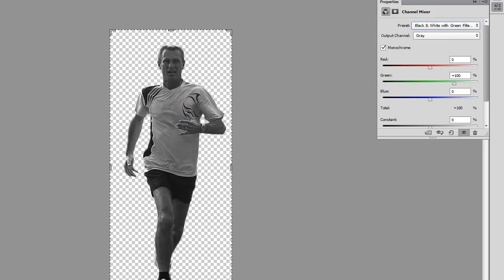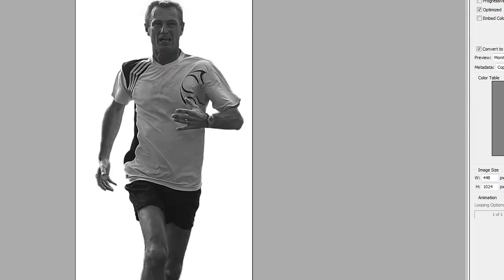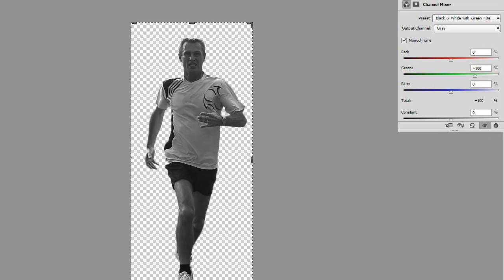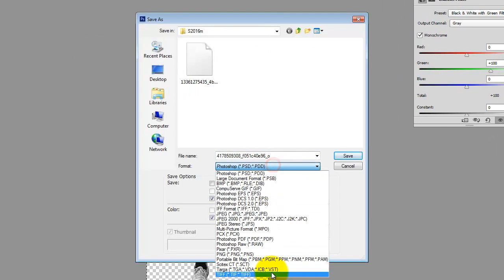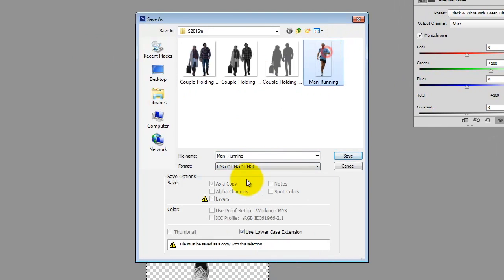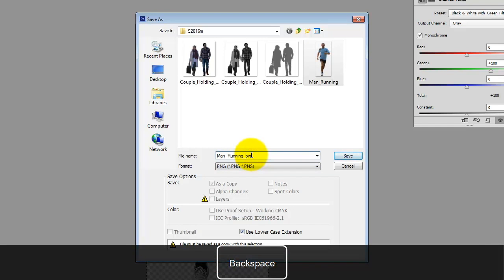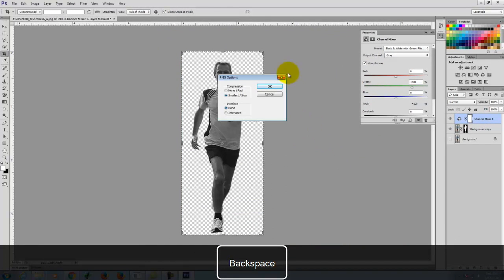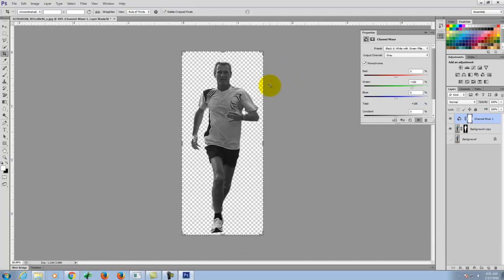I'll go ahead and save this. So I'll go to File, Save for Web. Oops, excuse me. Talk about habit. We'll go to File, Save As, PNG. This is the man running black and white. Click Save. There we go. And then I'll do the one with the gray.